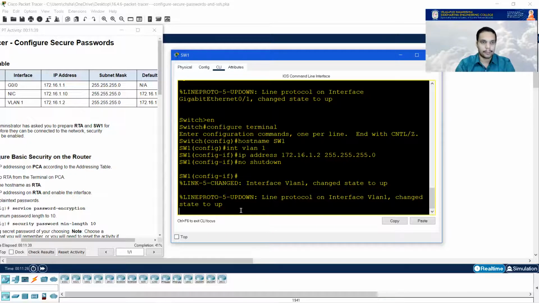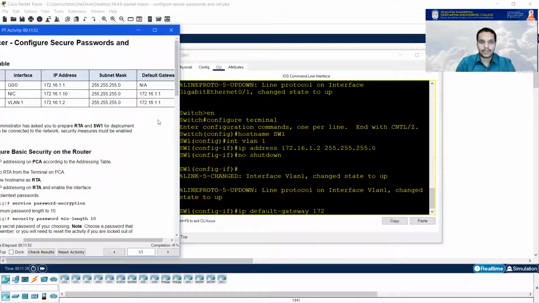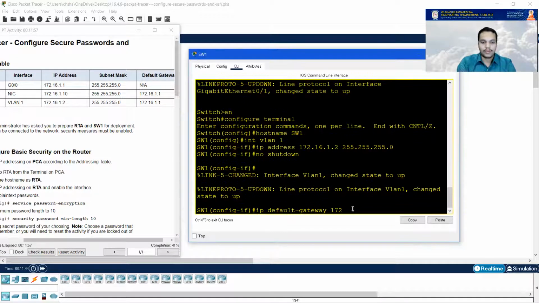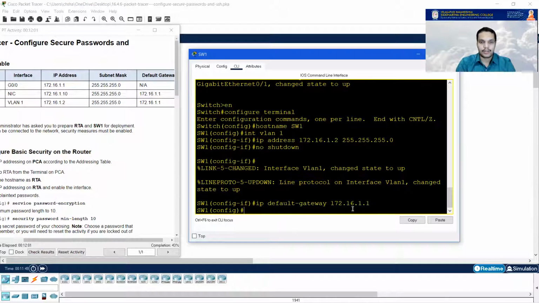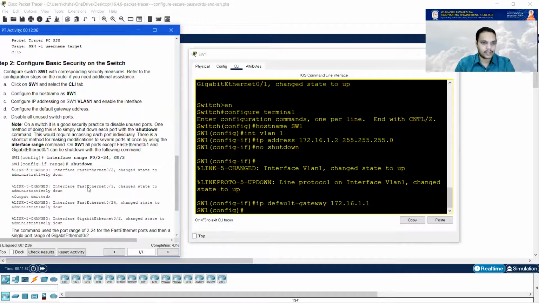Now the state goes up, and after that, you should not forget about IP default gateway 172.16.1.1. Enter. So you need to give the default gateway, otherwise it won't work. So let me get back to here. What else do they need? So I configured A, B, C, D is done. Now let me talk about E.